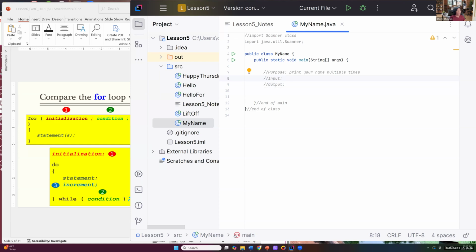All right. So for the input, we're going to ask the user for the number of times that they want us to print their name. Okay. So the input is going to be the user inputs the number of times to print their name. Thank you there, Anthony. So we're going to prompt the user, hey, user, how many times would you like to print your name? And that's going to control how many times we're going to repeat, okay?